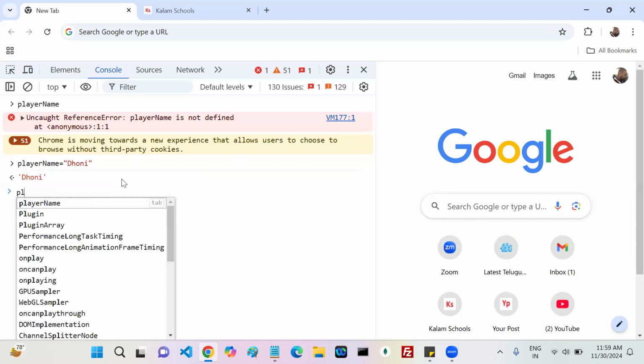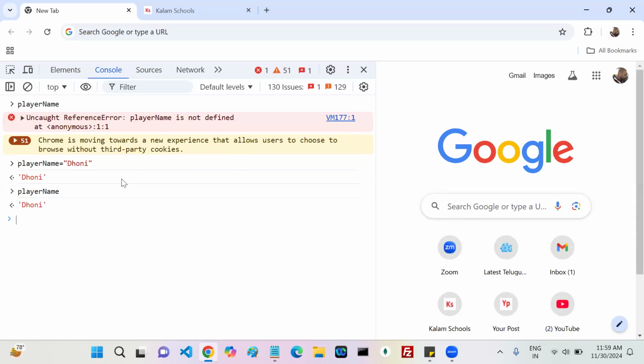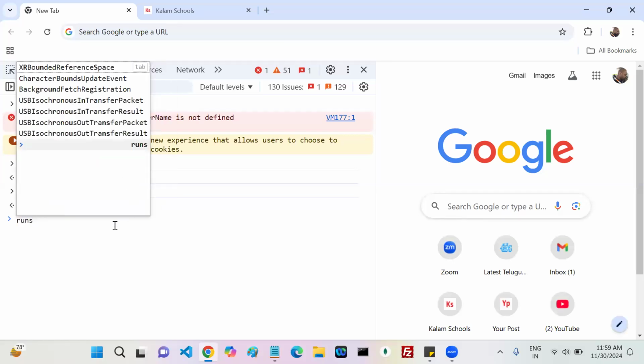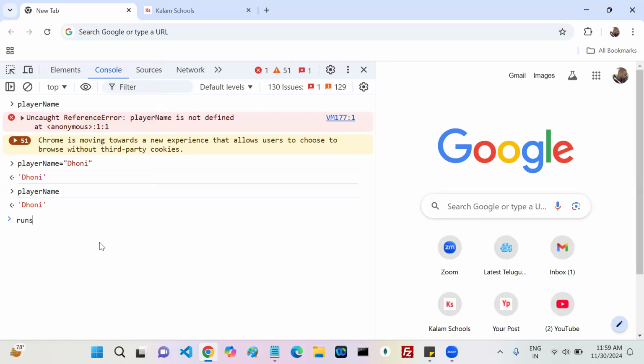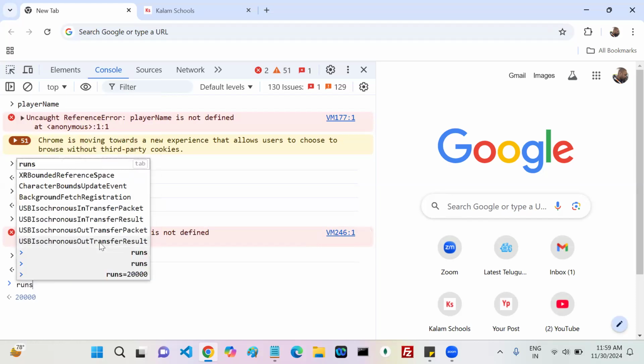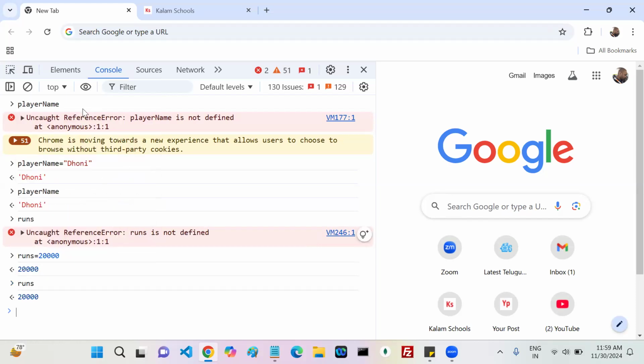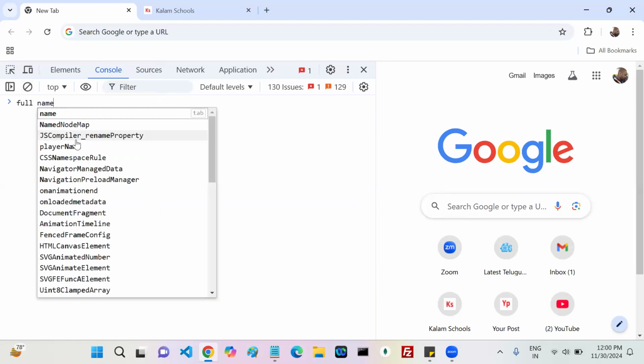Now see, is my player name Dhoni printed or not? Yes or no? So runs, what is the error? Runs is not defined. I want 20,000. Then what do you have to do? Runs equals to 20,000, like this. Yes or no? Okay. Now full name.